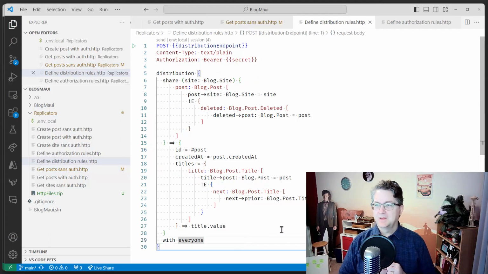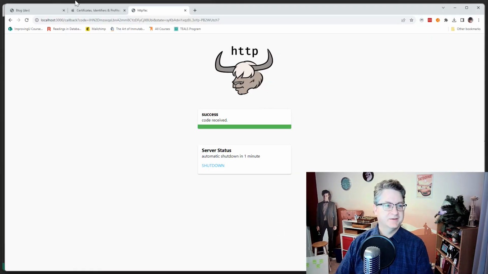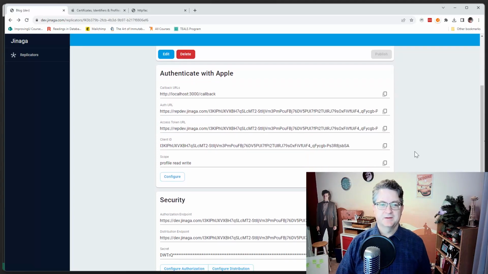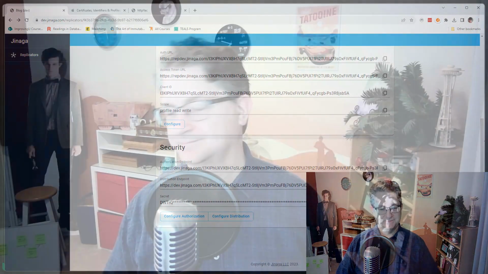So, at any rate, this is the Jinaga Replicator as a service. Using this replicator as a service, all you have to do is create your client-side code, and then this takes care of the data and the API behind this, this one URL right here. It also takes care of authentication and authorization.